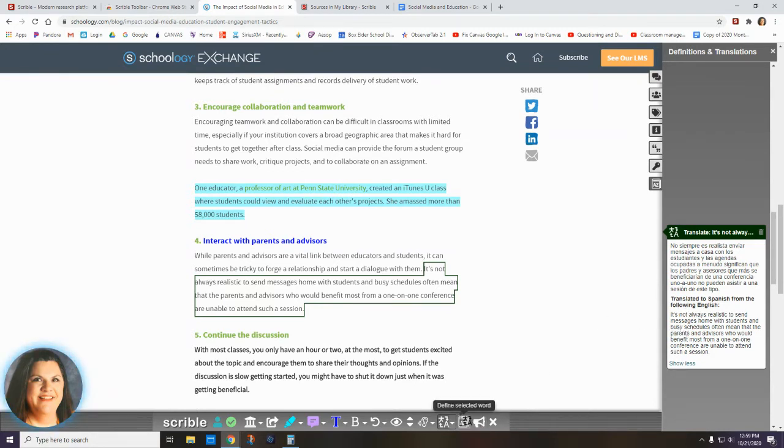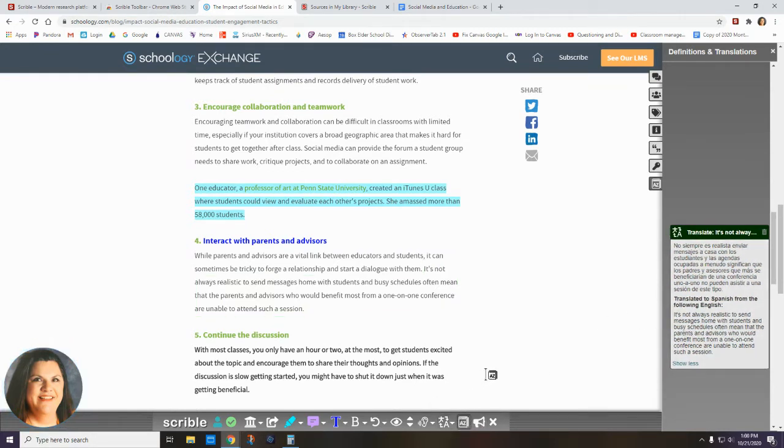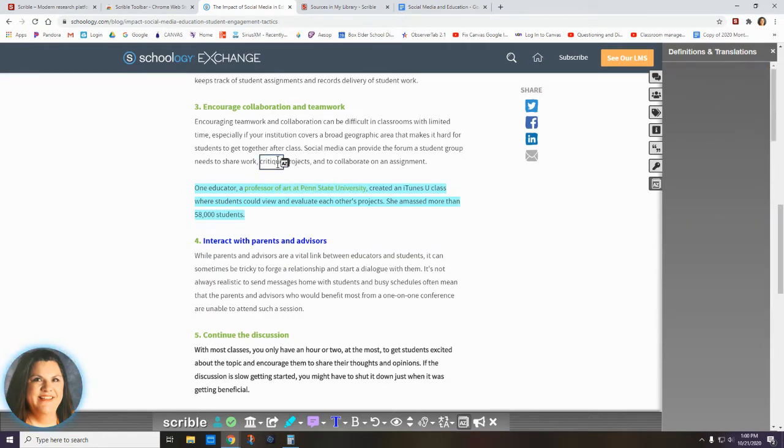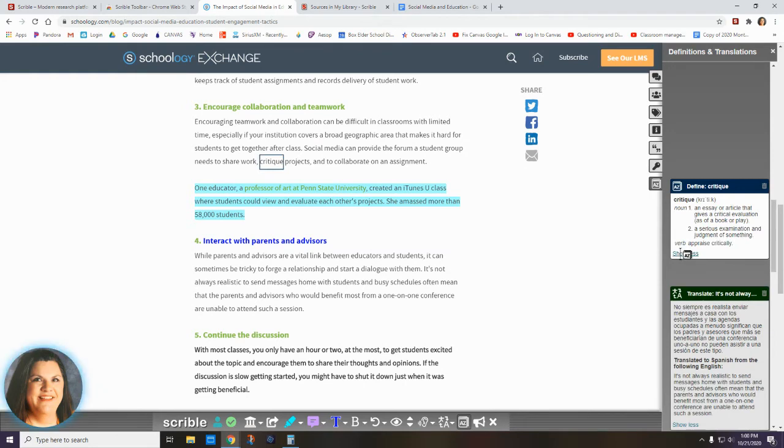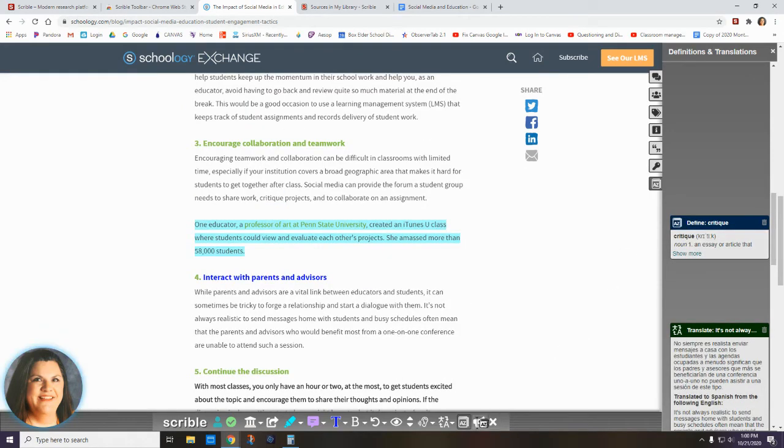The next tool is defining selected words. So as students are reading and they come on words that they're not for sure what mean, they can highlight those. We'll retrieve the definition for them. You can click on it there. It pulls it up. You can see the translations and the definitions are together. Show more, show less. Those are really handy tools for students to use in their research and in making annotations.